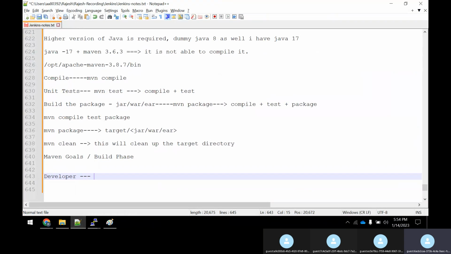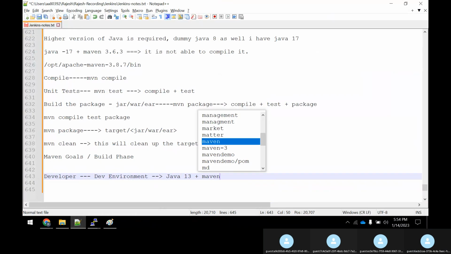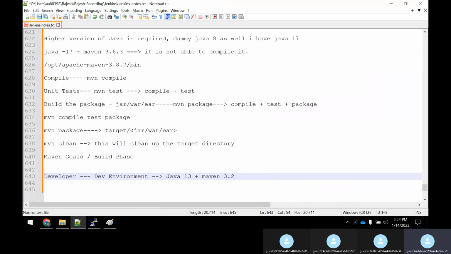The developer will be having a development environment, or dev environment, we'll say. And what will he be doing? He will be developing the applications, and he will be using Java 13 in his project, right? And he will be using something like a Maven 3.2 version. I'm just taking some version actually. So he'll be developing the whole application, using Java 13 and Maven 3.2 version only. Once he has developed it and compiled it, he got the success result with this combination.